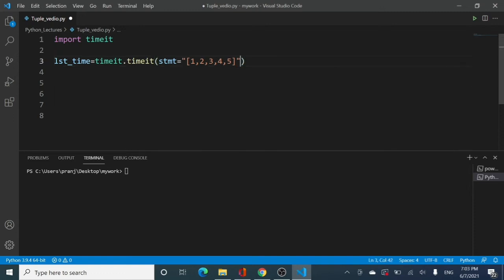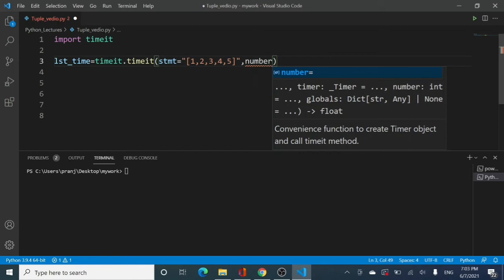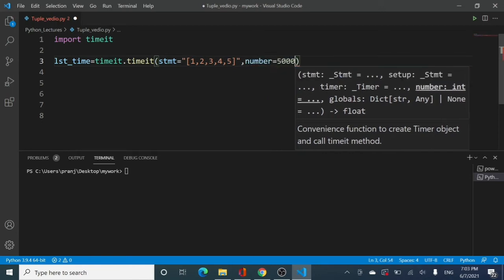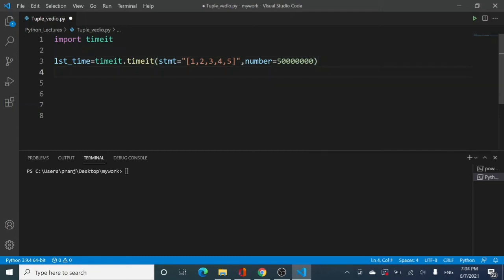The next parameter that I am going to provide will be number, and let the number be, say, a huge number, say 5 lakhs or 5 million numbers, right? So what is the meaning of this statement is, what I want to calculate is the time to create a list which has 5 elements, 1, 2, 3, 4, 5, and this list will be created how many times? Number of this many times.